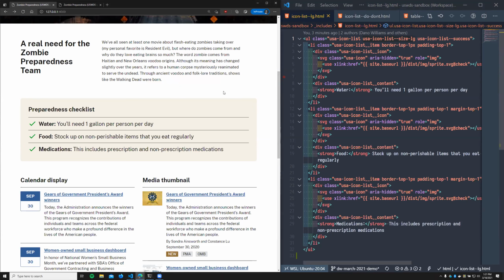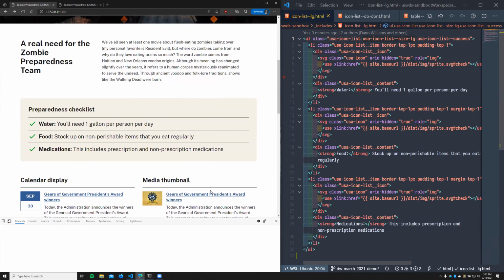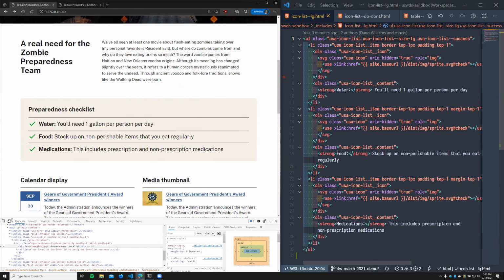We've also made a few customizations to this icon list. I've added some utilities into this list to display little lines on top of each list item. Icon lists can be modified in this way. This one has a border top 1px attached to each of the list items. And this is just a nice way to display a prominent checklist.